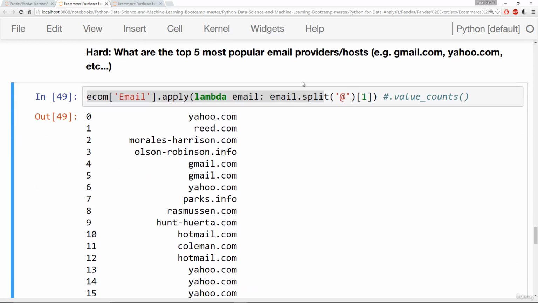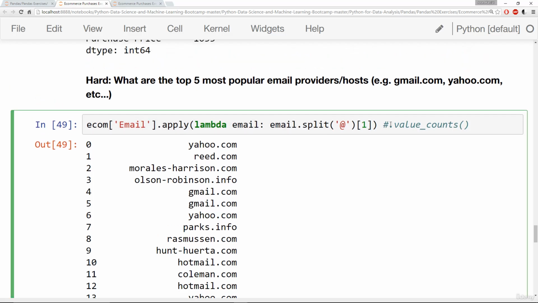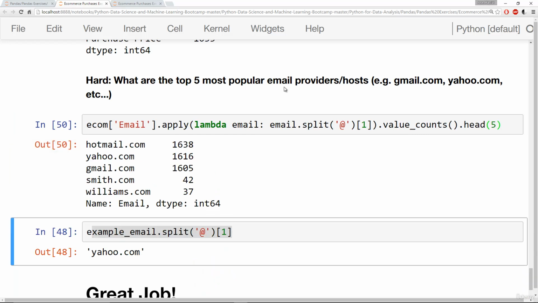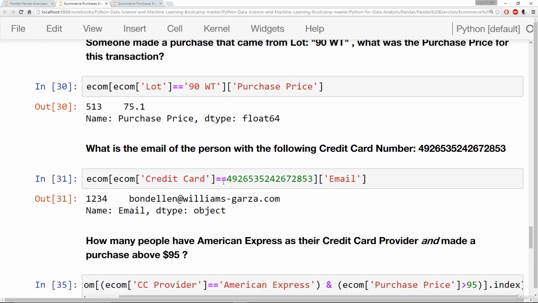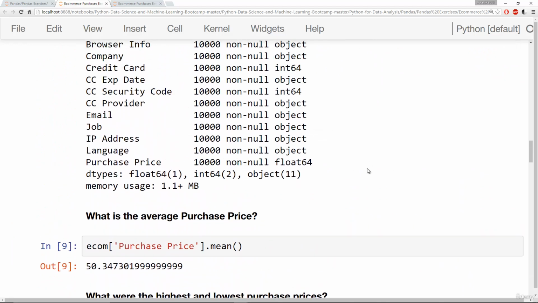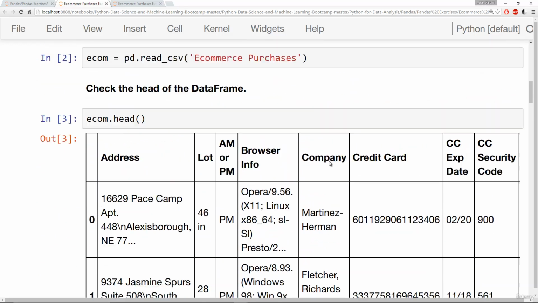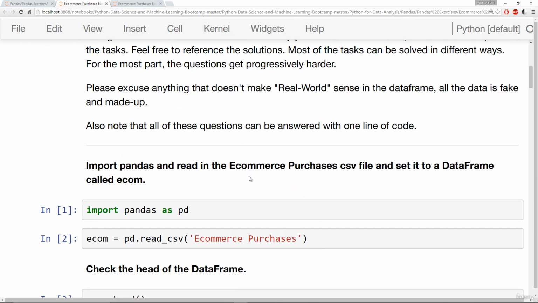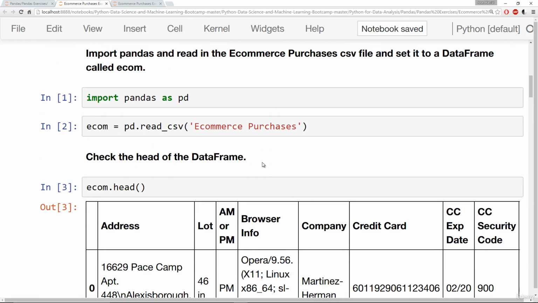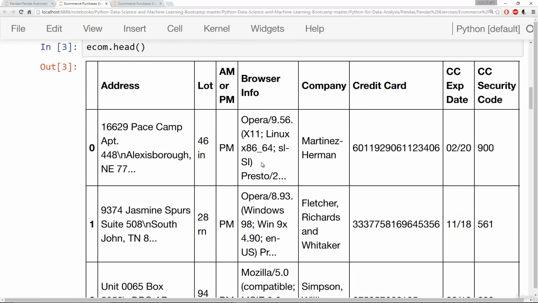And what I want to do is figure out the top 5 most popular. So remember, we can just use value_counts along with head(5), and this returns the top 5 most popular. So Hotmail, Yahoo, Gmail, Smith, and Williams.com. Okay, hopefully that was challenging for you. If it wasn't and you breezed right through it, even better. But I hope you were able to use your Pandas skills, start getting familiar, and more importantly, see what's actually available for you and the type of questions you can answer quickly and easily with Pandas.